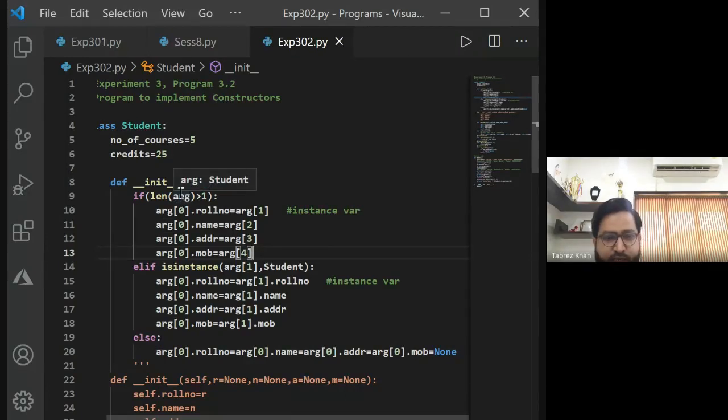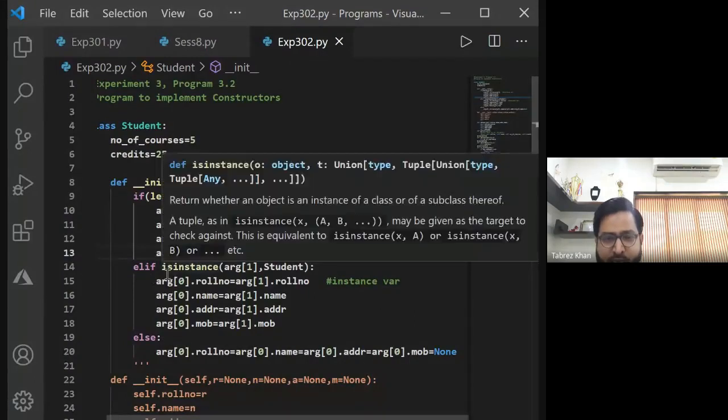If the length of the argument is greater than 1, then only I should check for argument of 1. Please hear carefully. What's happening if the length is not greater than 1? I may get into the elif, and then I'm trying to access arg of 1, which is not there because I have only arg of 0, since the length is at most 1. So this should not be done like this.